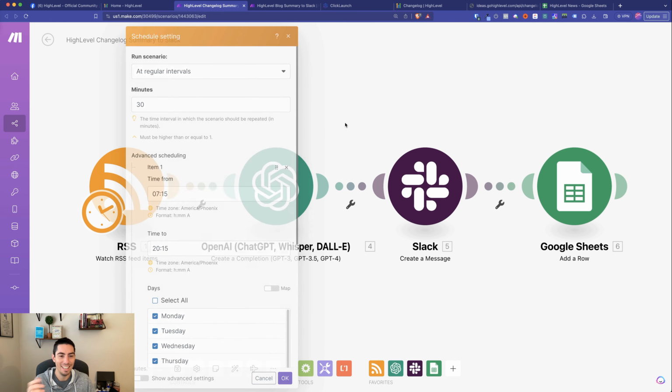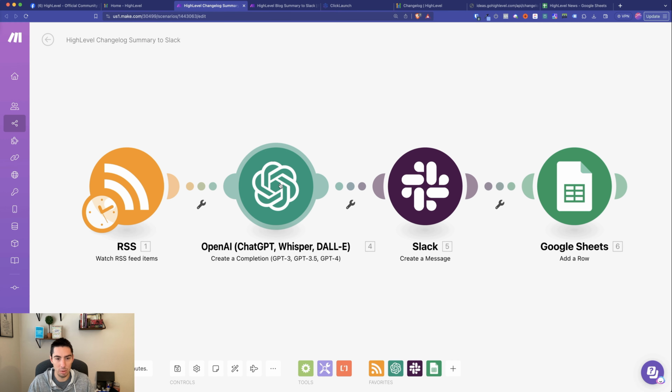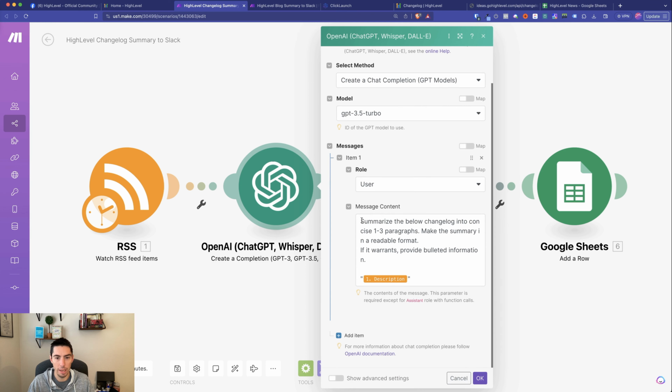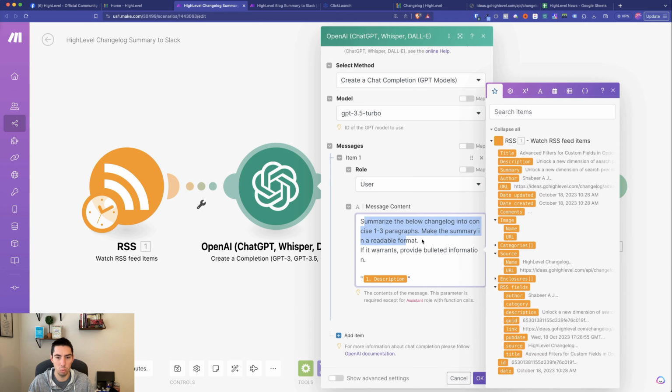That's just me. So next thing I do is in ChatGPT here. I'm just using the basic 3.5 turbo. And here's my prompt here. Summarize the below changelog into a concise 1 to 3 paragraphs. Make this summary in a readable format. If it weren't, provide bulleted information. Just make it easier to read. And then here the description is what the actual post is from the changelog. So here's some notes to summarize that.